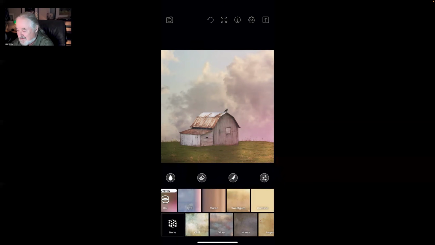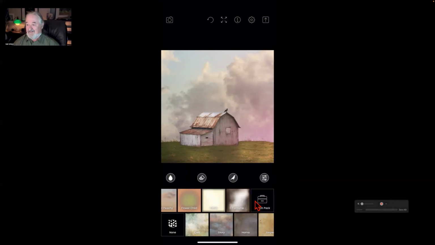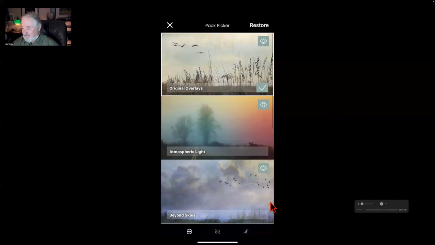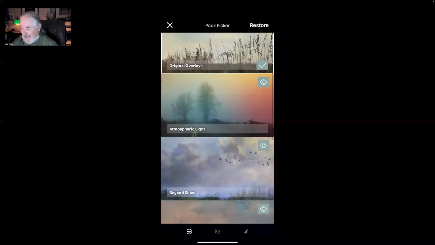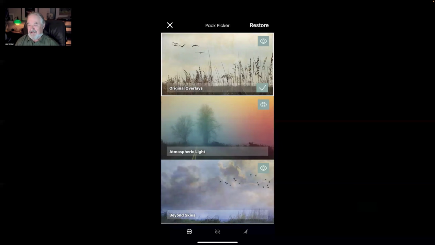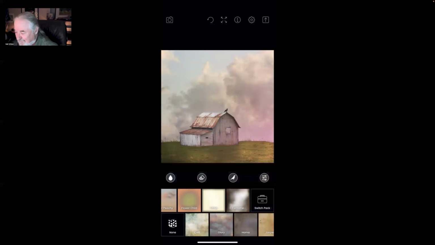If I slide all the way to the right over here, you can see there, I don't know how many, 20 some odd different filters here. And at the very end is the switch to go to another pack. If I tap on that, I have 1, 2, 3, 4, 5, 6 different packages of textures that I can choose from here. This is the original one, and this is what shows up in there right now, and I'm going to leave it there. But you could tap on any of these, and it would load these thumbnails into the app. So I'm going to click the X and back out of that.